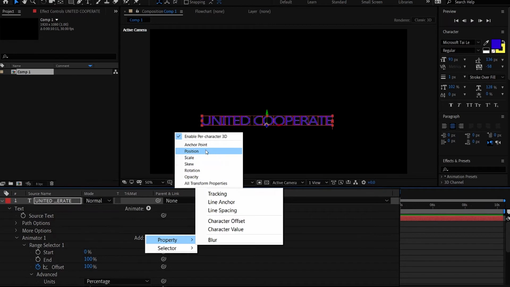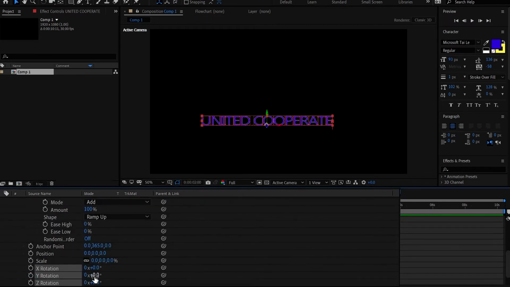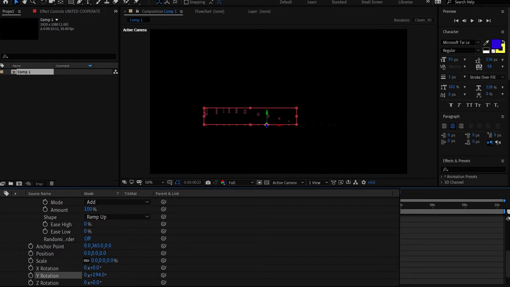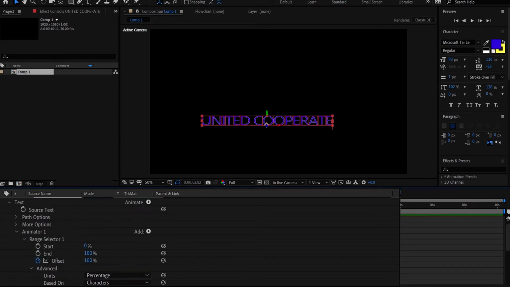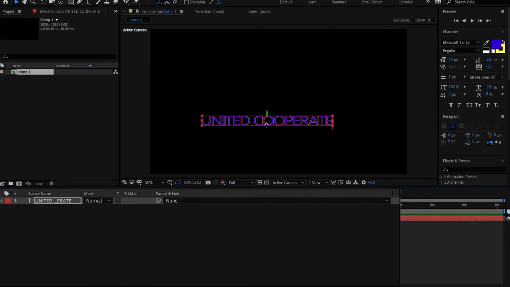Okay, go to add again, add properties, rotation. Okay, now I go to Y rotation and set rotation about 194 degree. Don't need any keyframe. We can see automatic animation in our text. Perfect, we are done with the text animation.